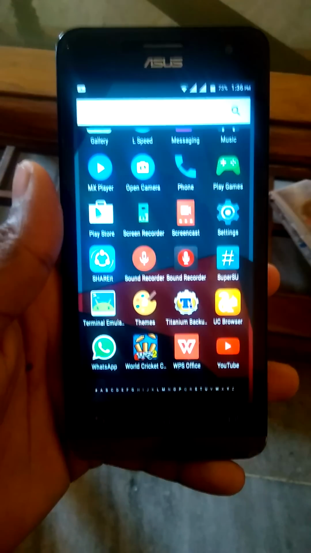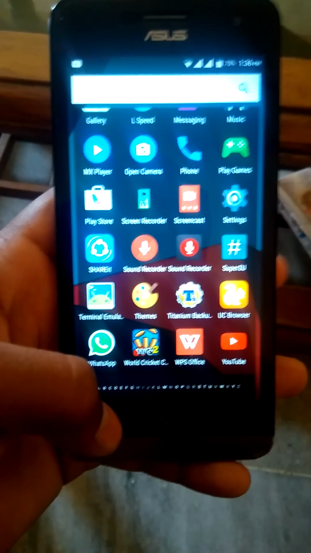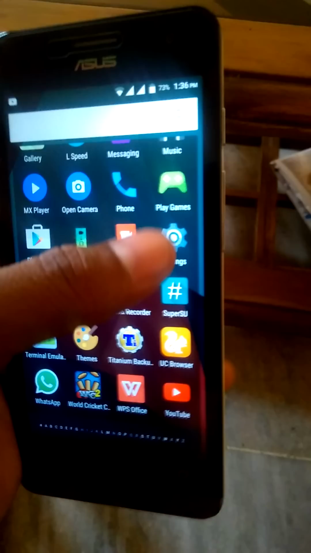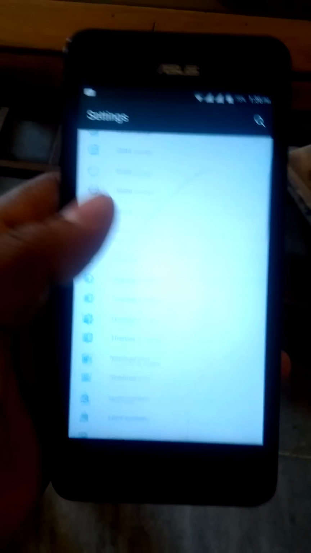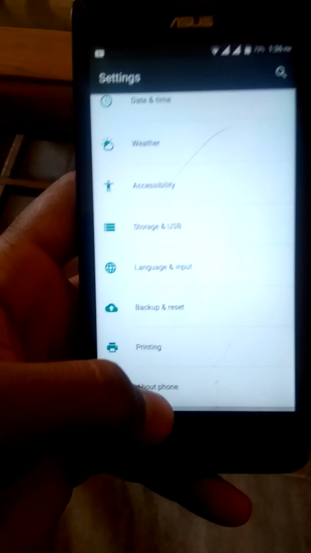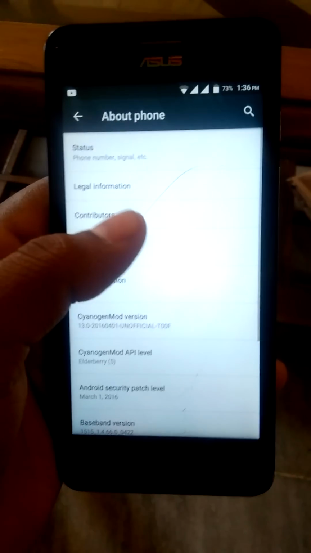Hi guys, I am back with another CM13 ROM for Zenfone 5. Actually, this is April's build. In this build, few things have been fixed. Let me show you.